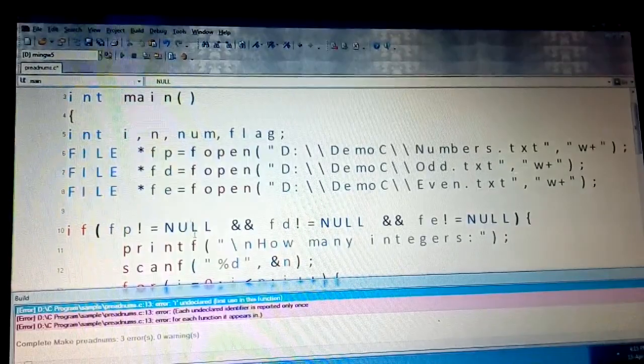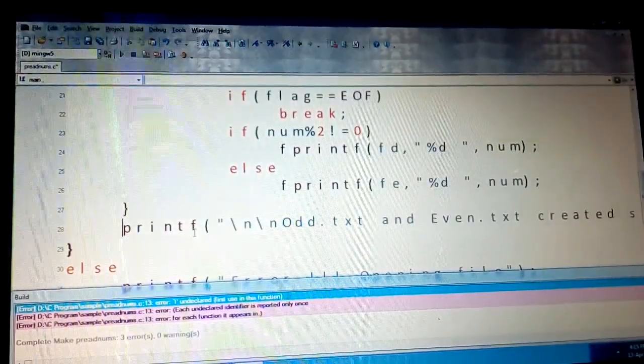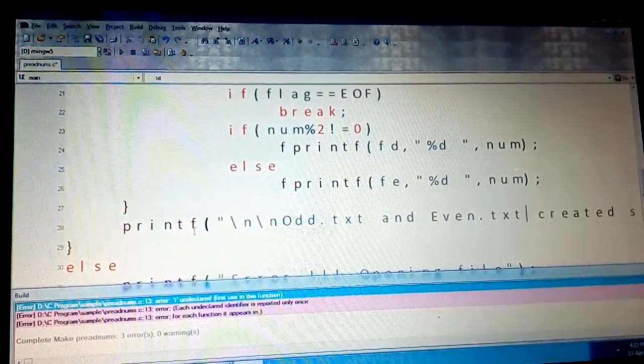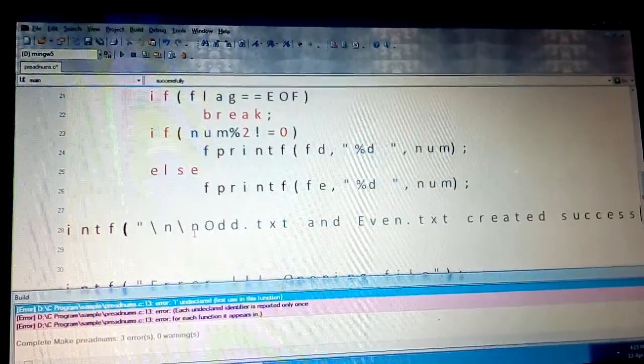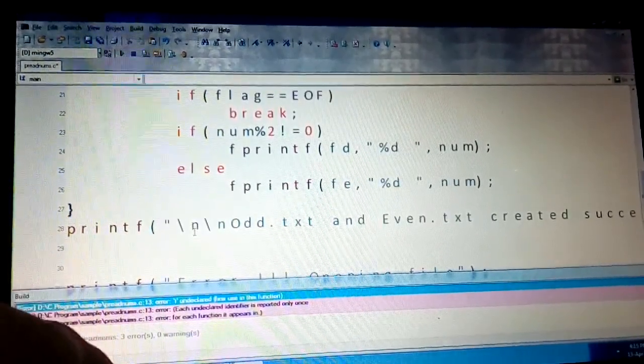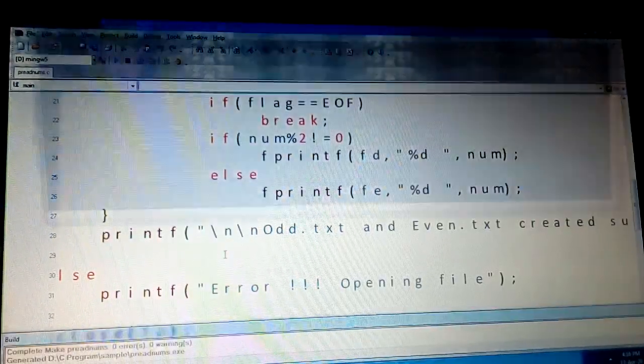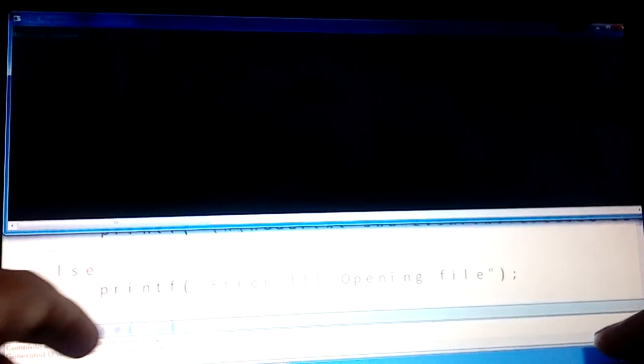Meanwhile, we'll add one message here. It is printf odd.txt and even.txt created successfully, so that for our information everything goes fine. Now let us compile this. So we have how many integers? Let us say we have 10 integers.